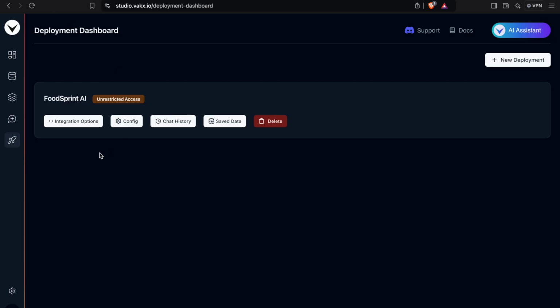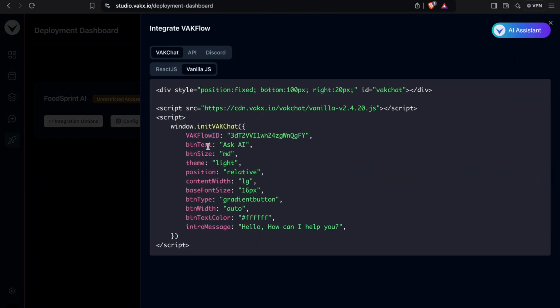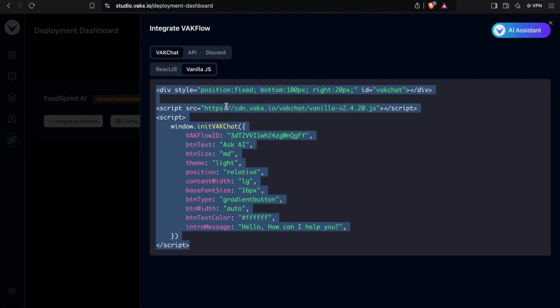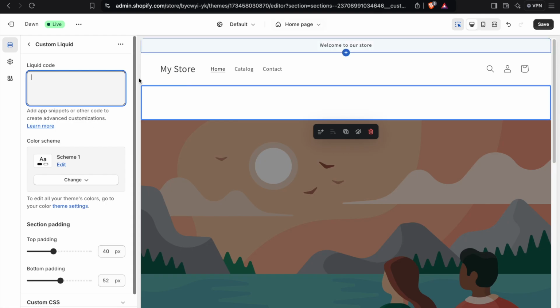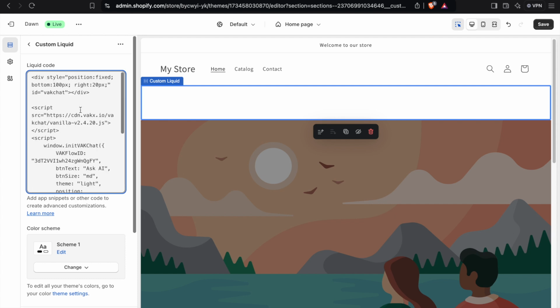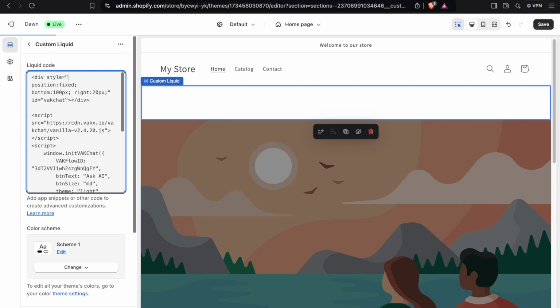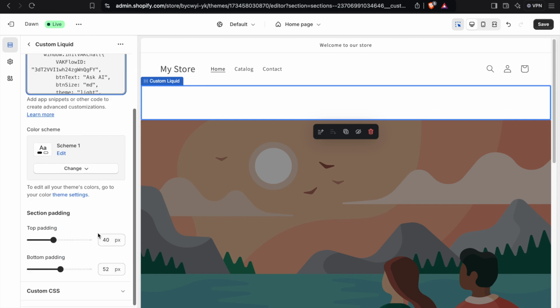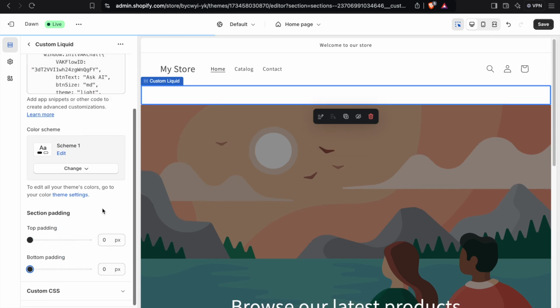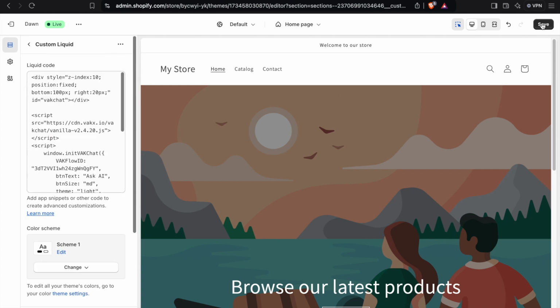And let's go to our deployment dashboard where we have our integration options, and copy the vanilla.js script over here and just paste it into the liquid code over here. Alright, and you can also give something like z-index equal to 10 to be more precise, and then you can just remove the bottom and top padding and save it.